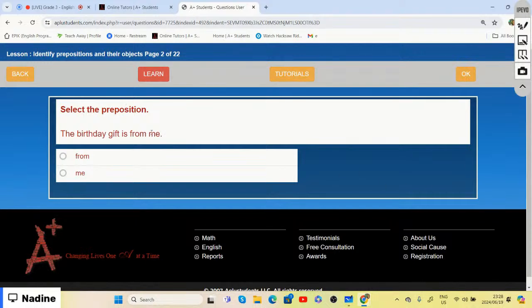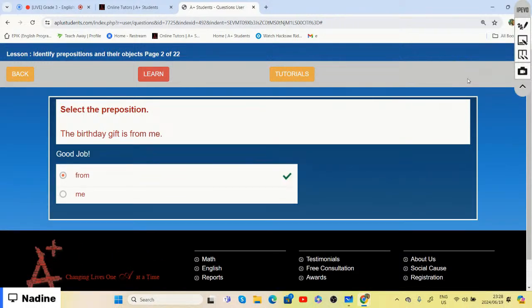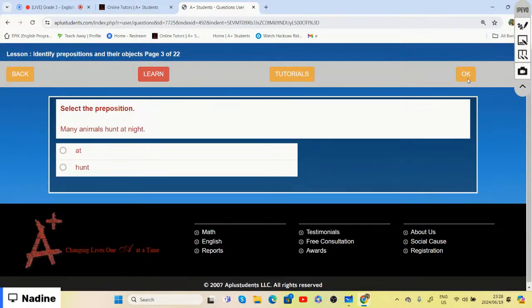All right. And if we select the preposition, we can say from is our preposition. So well done. From is correct. All right, the next one says many animals hunt at night. What is the preposition within that sentence? Is it at or is it hunt?